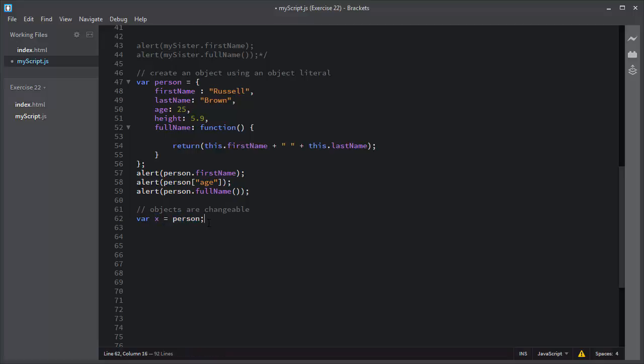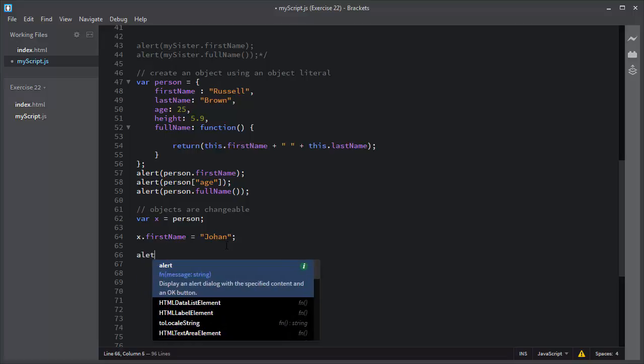Let me change the first name property using the variable x. x.firstname, I will change the value of first name from Russell to John. Now this change will also be applied to the person object. Let me show you in an alert box.